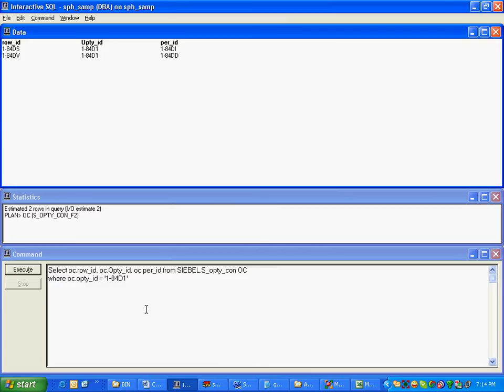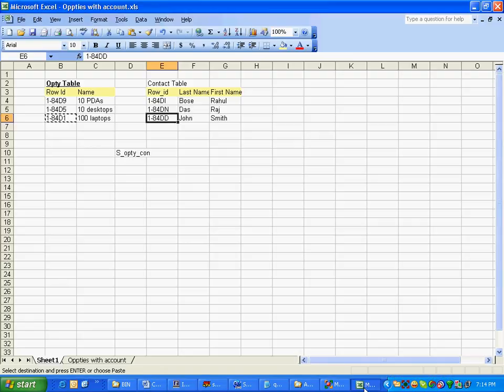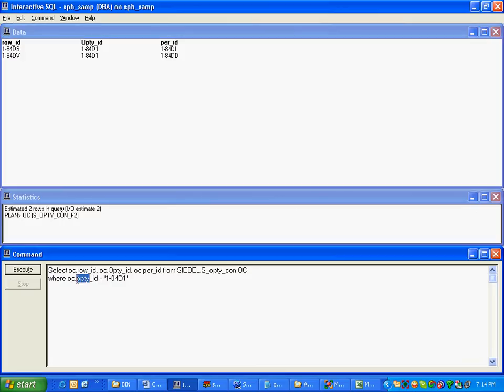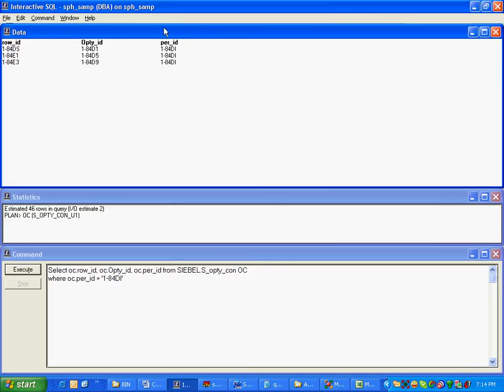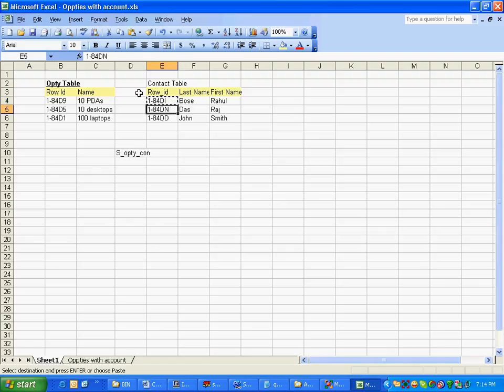Okay. Now let's check the reverse relationship. Rahul Bose is attached to all three opportunities, right? Let's check whether it is true or not. Rahul Bose is 1-84DI. I'm going to make a query where person ID is equal to this. Okay, 3 entries. Yes, he's attached to all three. Similarly, if you do another query for Raj Das, you will see that he's attached only to number 2, 29 desktops, right? So let's do that.